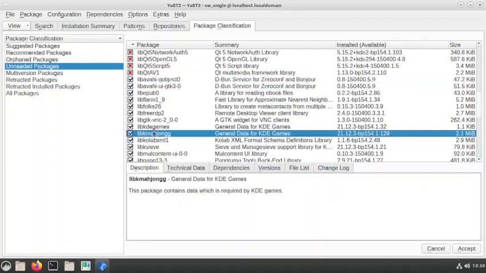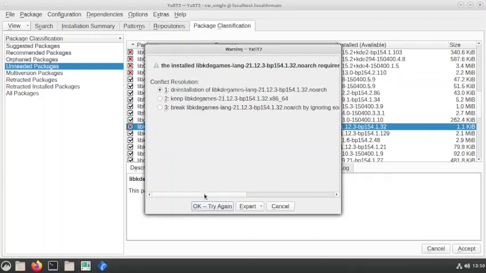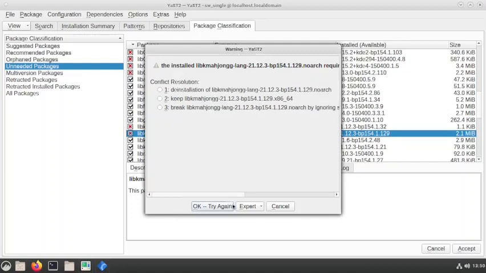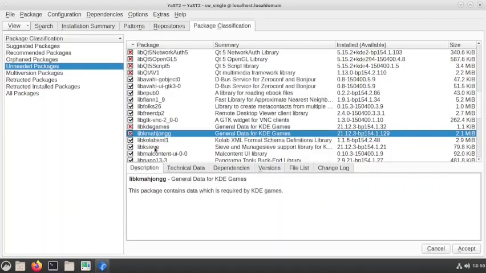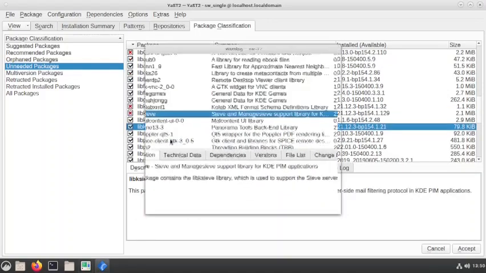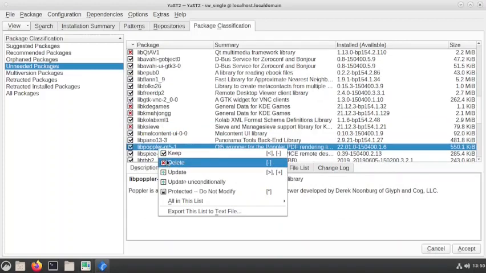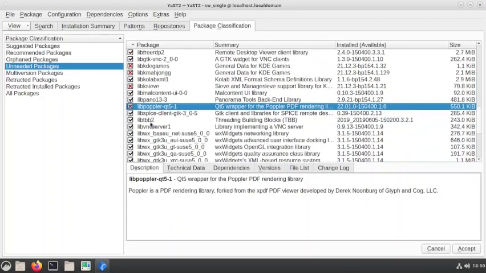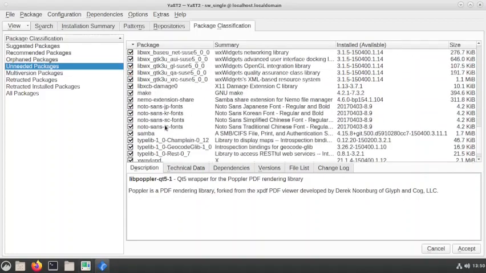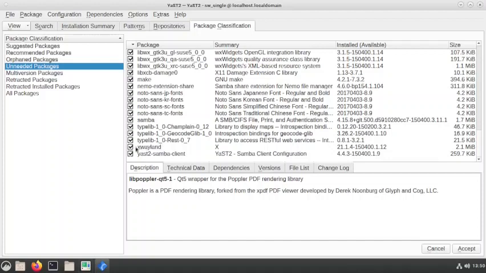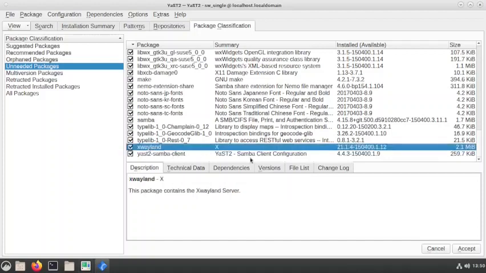So now, yes, you can remove this too. This is a KDE package for the games. Now, even KCV is also a KDE package, so you can remove that. So is this popular library. Noto Sans also we will not remove. Samba also you should not remove, because Samba is there in Cinnamon also, it can be used. Xwayland, yes, maybe you can use this Samba client configuration.